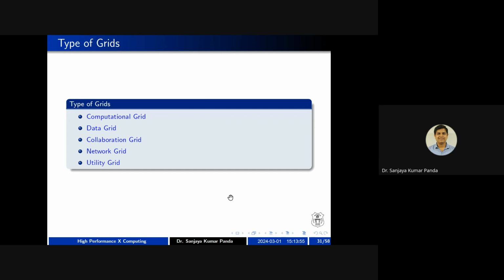So more or less, overall we say there are only 2 types of grid. One is computation and another is data. All others are called hybrid types of grid.